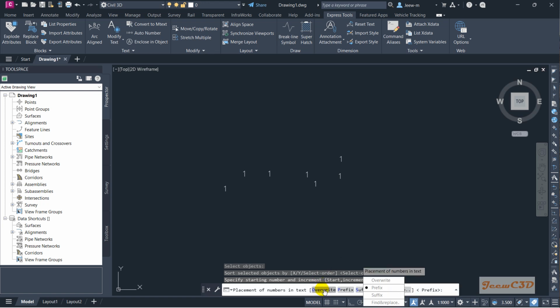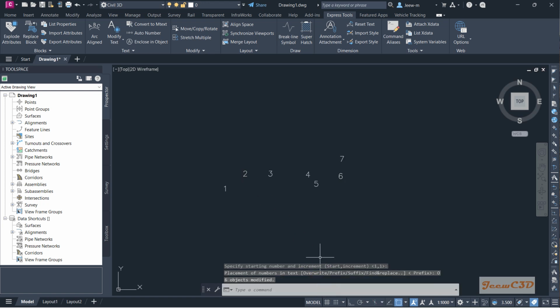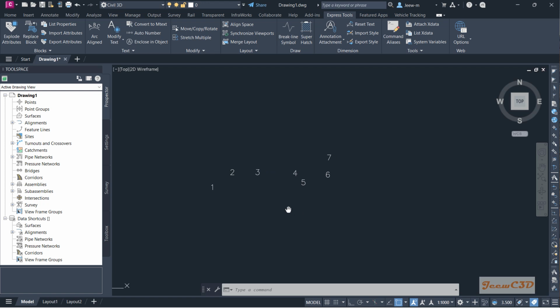To override the existing numbers and get the new numbers, we have to use the override option here. So I click override. You can see now all the numbers are overridden and added in an incremental order. So all the numbers from earlier are now auto numbered according to our selection. So that is how to use Auto Number in Civil 3D and AutoCAD as well.